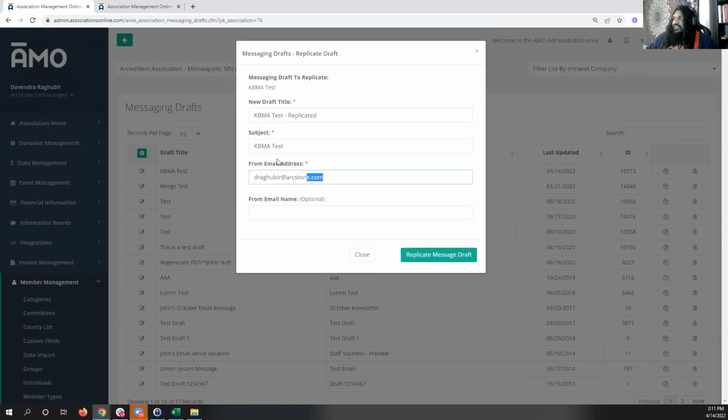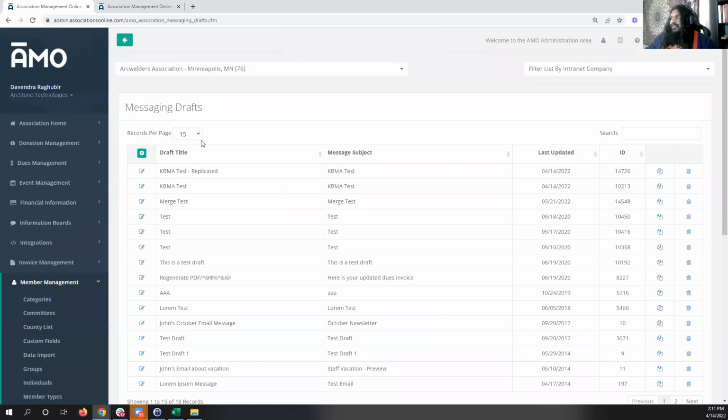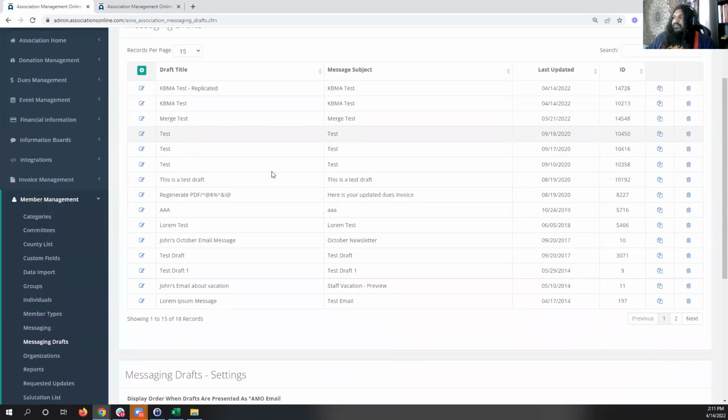You can change the details about the subject, from name. You can change the title here or the subject. I'm just going to replicate this, and then it'll do a copy. So now you don't have to copy the source anymore. That was a technical step and not the smoothest process. So now you can actually replicate a messaging draft.